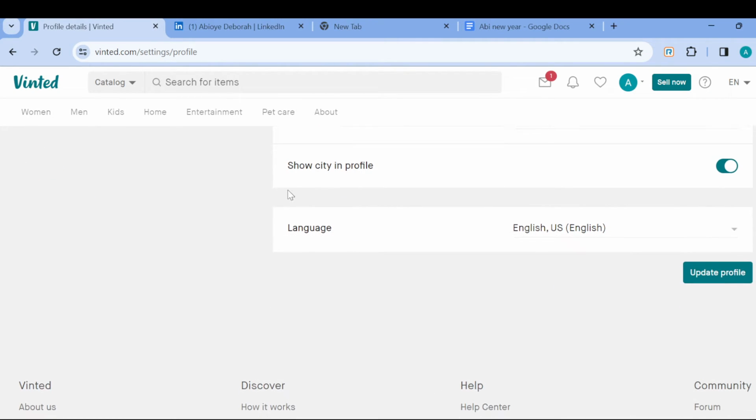So this is it. This is language. Once you can see this, to change it, just click on the arrow, and then you can see the two languages that are available on Vinted. The other one is Spanish, all right? So you can either use English or Spanish. Once you select to change the language, just select Spanish, and just like that, the language would be changed. And then you click on update profile, and the changes would be saved.